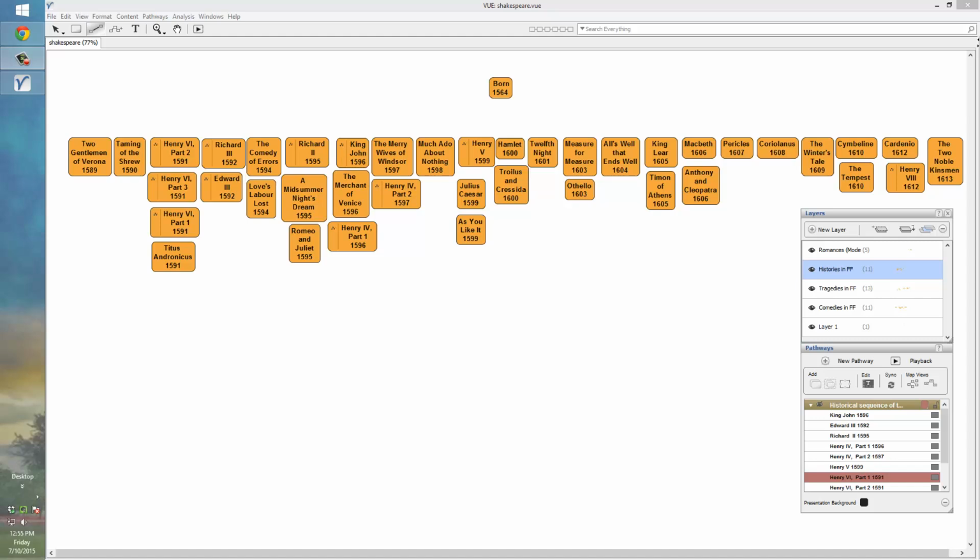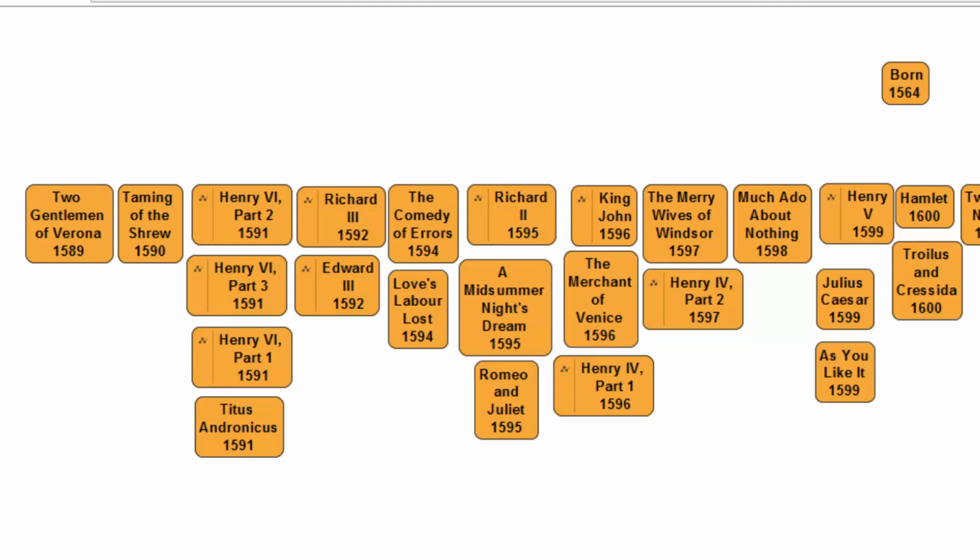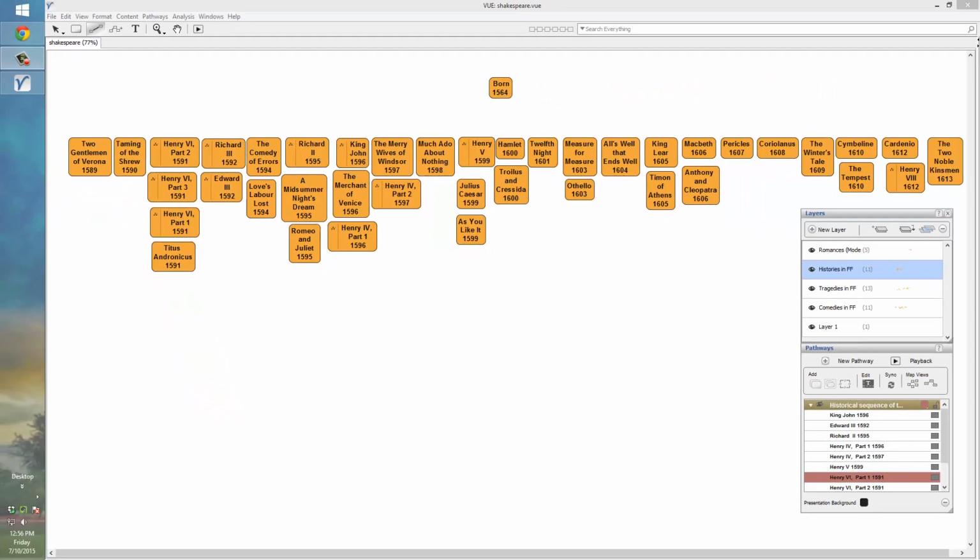In this concept map, I haven't connected the various nodes or squares by means of lines, because I think the horizontal and vertical arrangement in itself is enough to show the relationship among the various nodes. In other words, from left to right, we are moving through time from 1589 onwards. And in cases where there are two or more nodes stacked on top of each other, that means that all of those plays were likely written in the same year. So you'll notice that Henry VI Part 2, Henry VI Part 3, Henry VI Part 1, and Titus Andronicus are all thought to have been written around 1591.